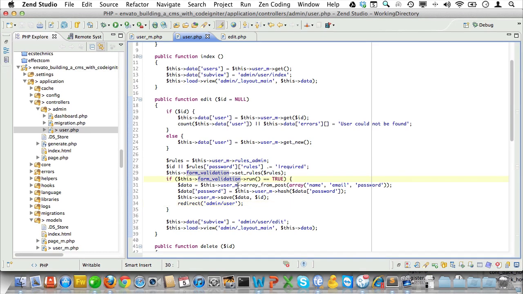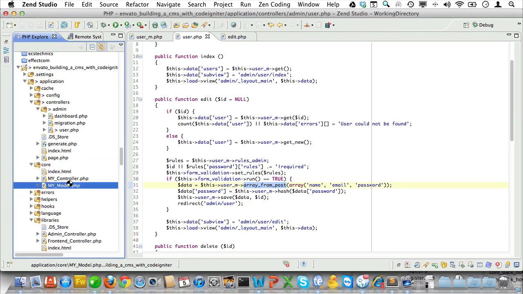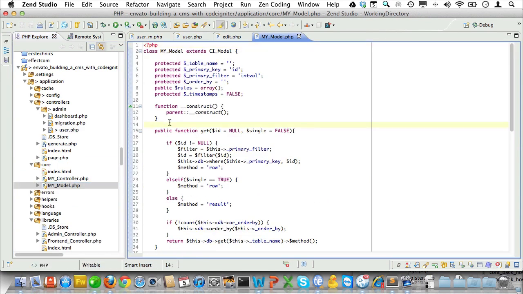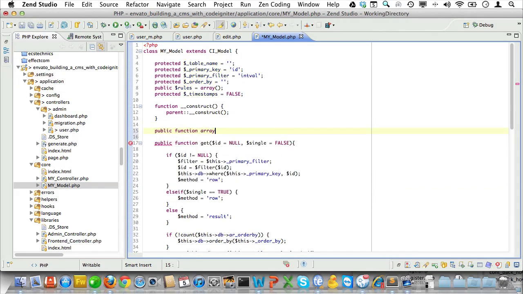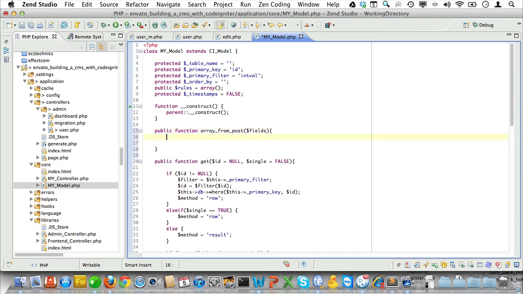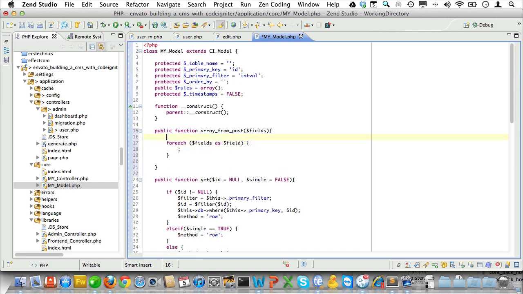Okay, so let's just create that new array from post method. We'll make it live inside our my model, so we can reuse it without having to add extra code. The array from post method will take an array of fields that we want to post a value for. We already saw that in the user controller. Now it will loop through them, and it will return a new array with the post data for those fields.